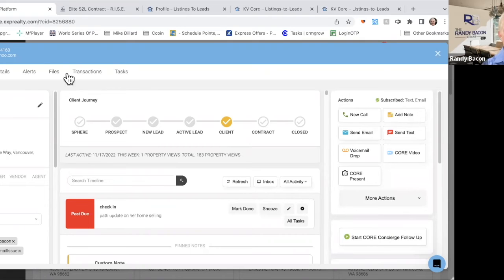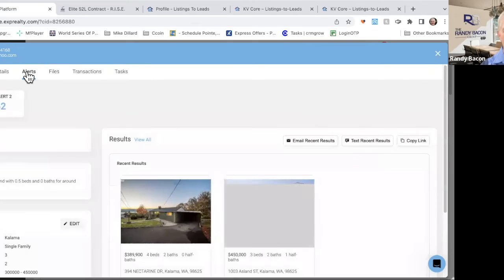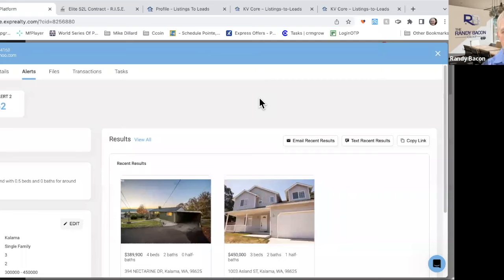Okay, so the next thing you want to do, and I think it's very important that you don't miss a step, is you want to make sure you've set up alerts for them. And alerts are just automatically scrubbed from the RMLS each night, and they send out to that lead the homes that match their search criteria. So what are the search criteria? I would use whatever your home was that you were advertising in Listing to Leads. So that price range, that area.